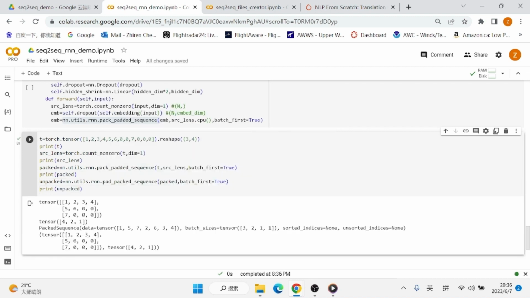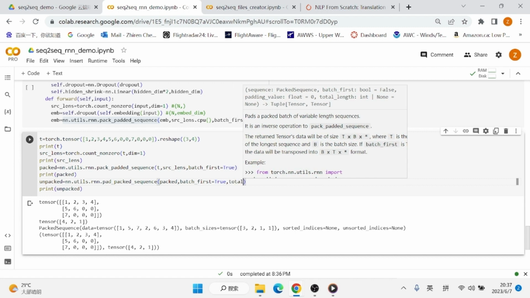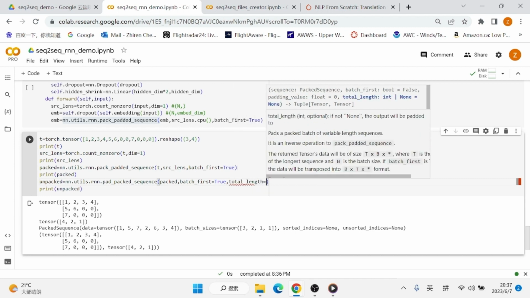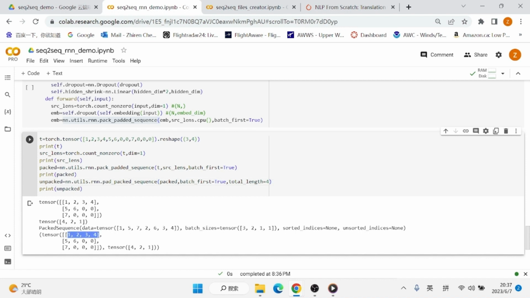Yeah. So this returns to the original shape. But I do want to point out that this one accepts another argument called total length. If I put 4 here, this is the length of the batch. It will be the same, but I can put anything here. I can put 5, and it will add another row, another column of zeros.